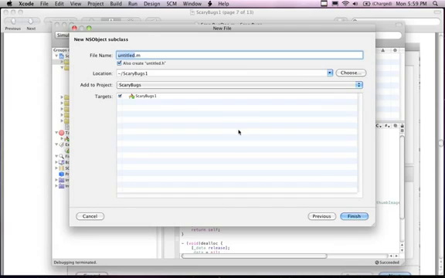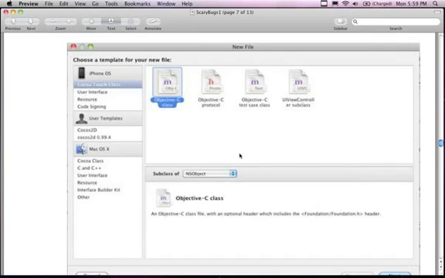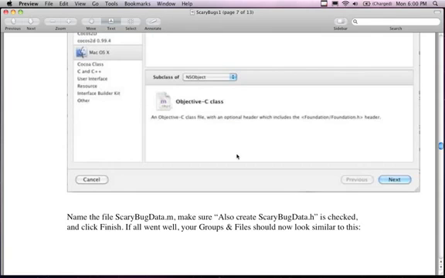And in the next screen I'm going to give it a name. The name is going to be Scary Bugs. Scary, I wonder if I can cut and paste this. Copy, let's see.